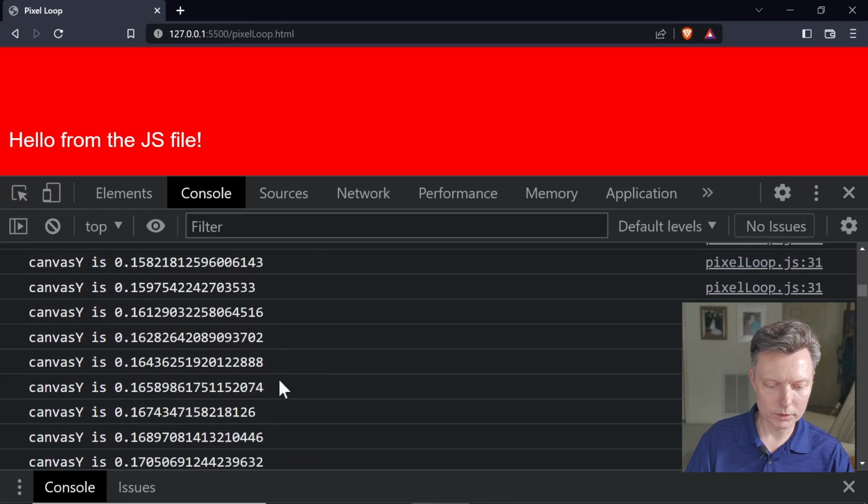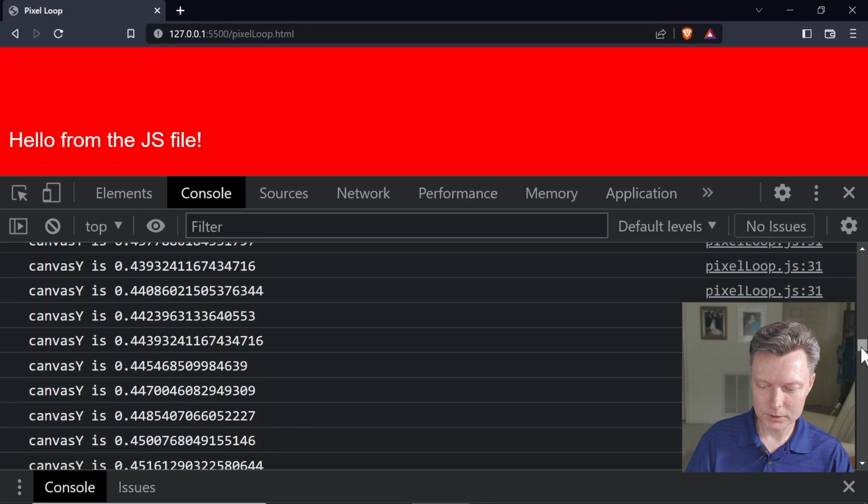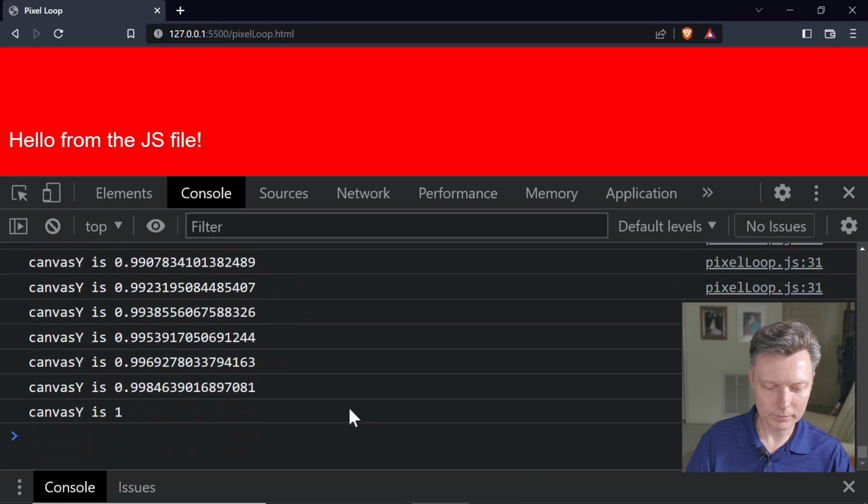So 0.1, 0.2, 0.3, and then I'm just going to skip ahead all the way down to the bottom, and then 0.999 or 998, and then finally we get to 1. So that's perfect. So now we can use this as a percentage scaling factor to multiply by the red color.